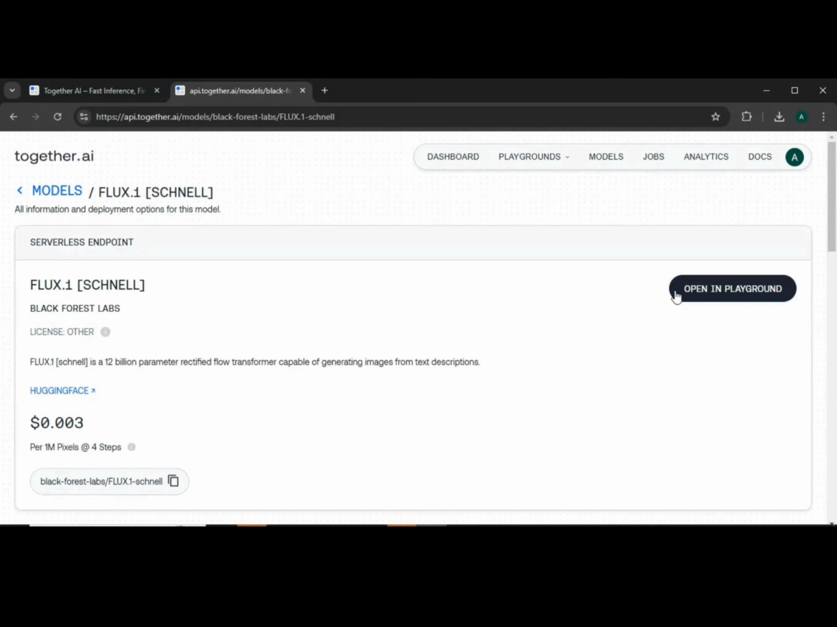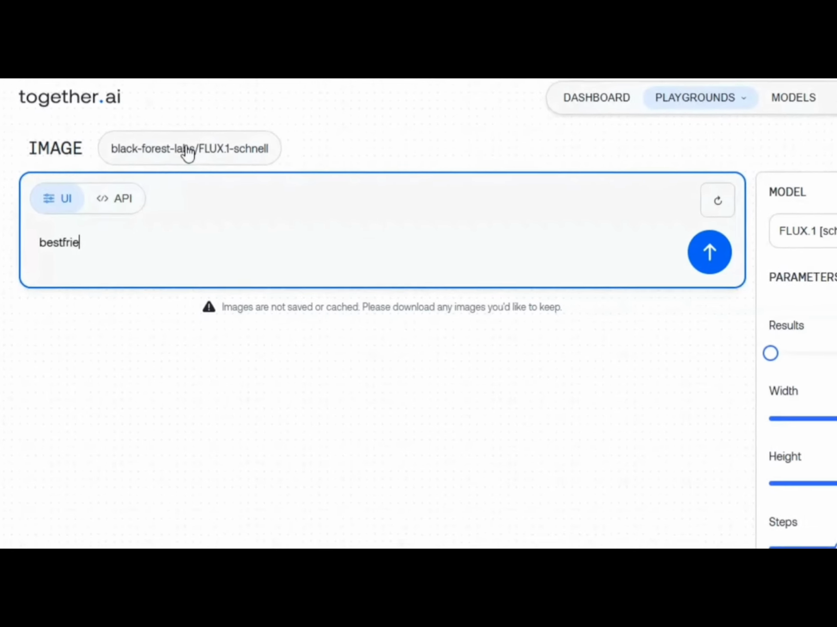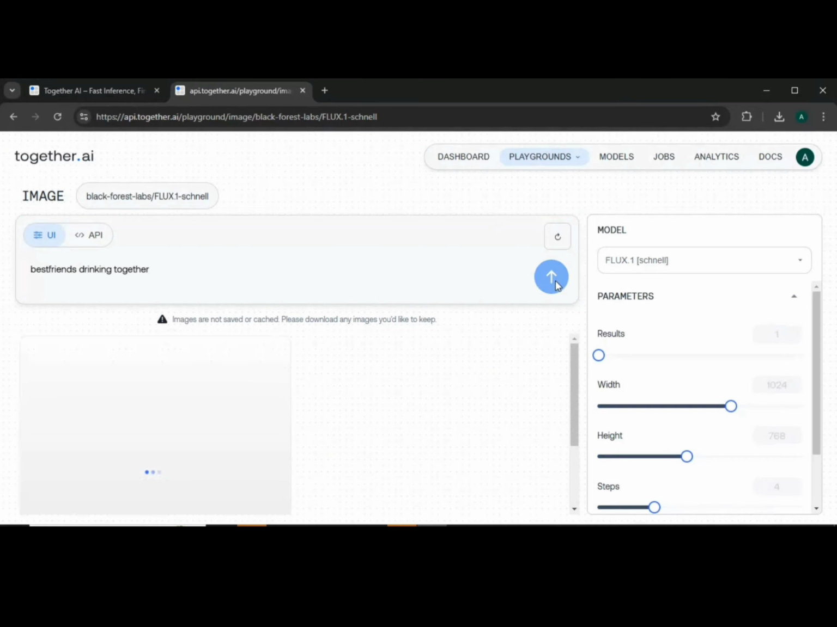After that, we're going to click on Open in Playground. Open in Playground means going back to where you want to create your magic, and this is where the magic happens, where you want to create your own image and every other thing included. So we are going to just include a prompt. The prompt we are going to include is best friends drinking together. That's the prompt. We're going to then click on send.